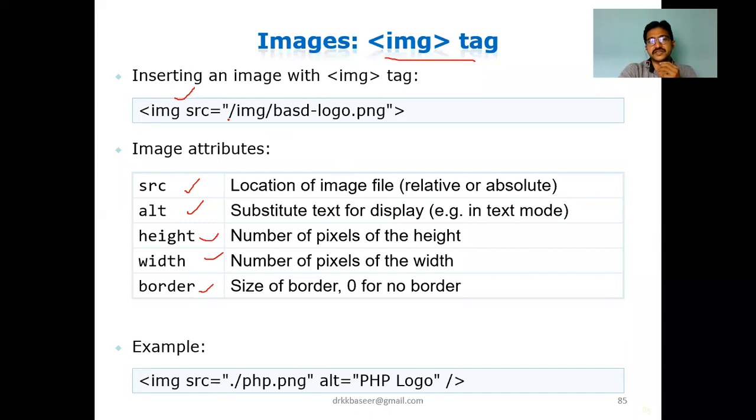In src we can give the absolute path as well as the relative path. You are already aware: if you give only the file name, it's a relative path. If you are specifying the entire path, it's called the absolute or full path.